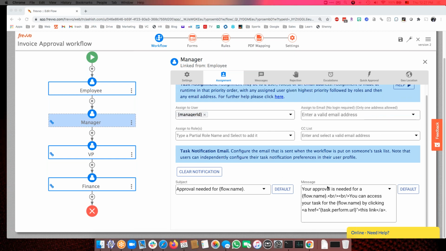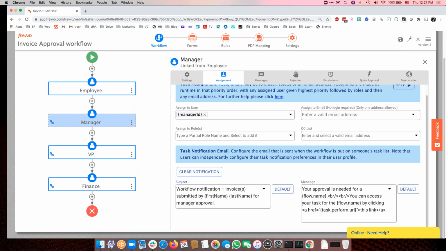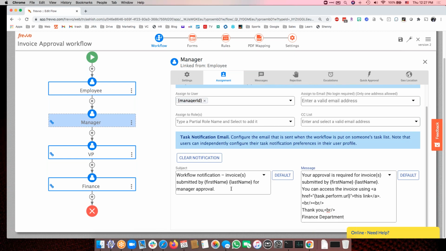Now, there's a task notification email that gets sent out. So when that workflow routes to the manager, the manager gets notified that there's some sort of approval needed. There's some defaults put in here, but we're going to customize those a little bit. So rather than type, I'm going to copy paste from a file that I have here. You'll see that both the message as well as the subject are using templates so that both the subject as well as the content of the email are meaningful and dynamic. So this is going to say invoice submitted by the actual employee's first name and last name for manager approval. And the message in here is also going to be dynamic.